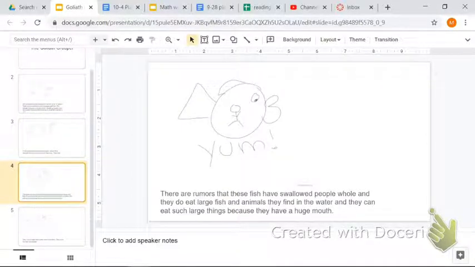Okay, let's do this next one. I'm going to read it real quick, and then I will have you try to see if you can figure out what's wrong. Okay, I'm going to take a breath. You should be doing the same when you're going to read this. There are rumors that these fish have swallowed people whole, and that they do eat large fish and animals they find in the water, and they can eat such large things because they have such a huge mouth. I didn't really breathe. I'm kind of out of breath. Okay, I noticed a lot of ands. What did you notice? Okay, so go ahead, pause the video, and see if you can figure out where my mistakes are.